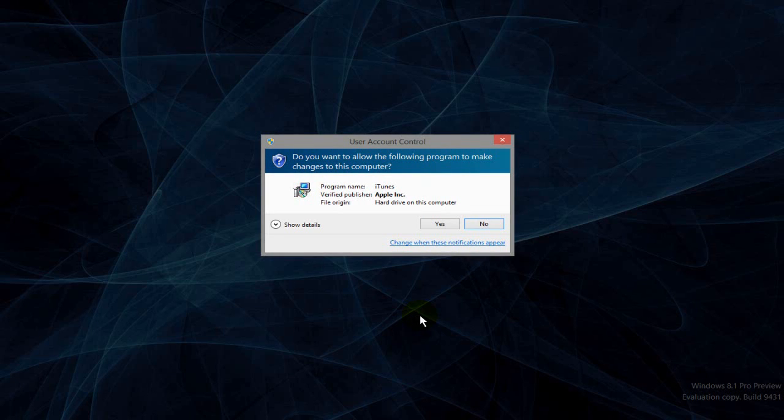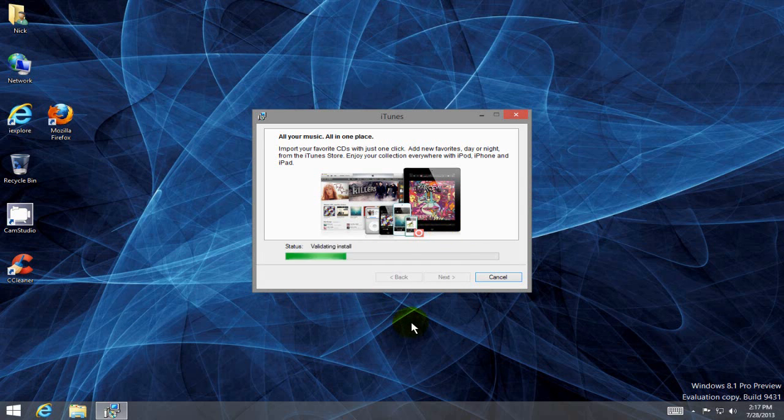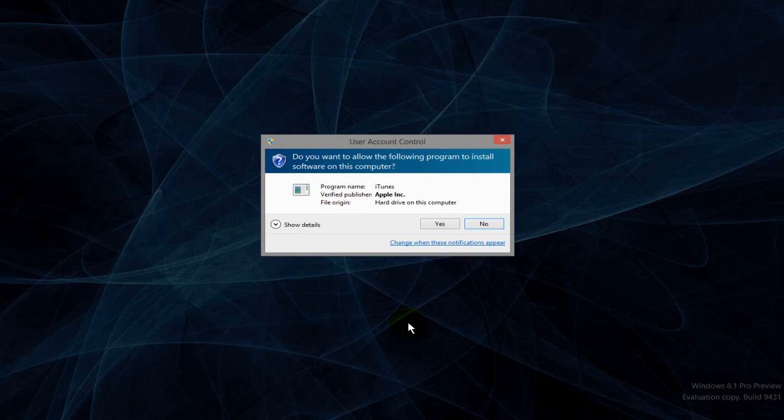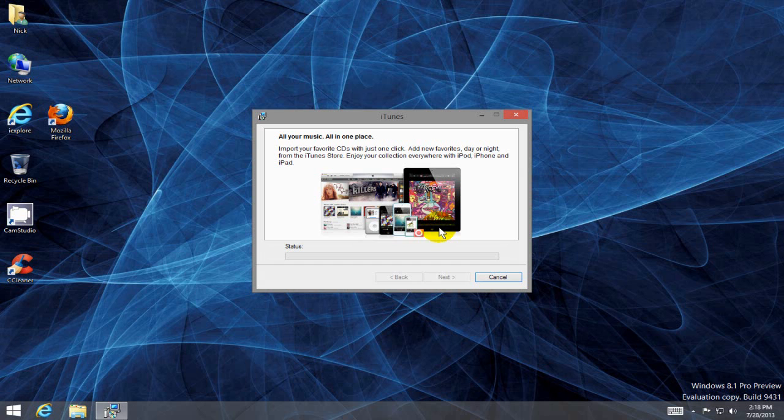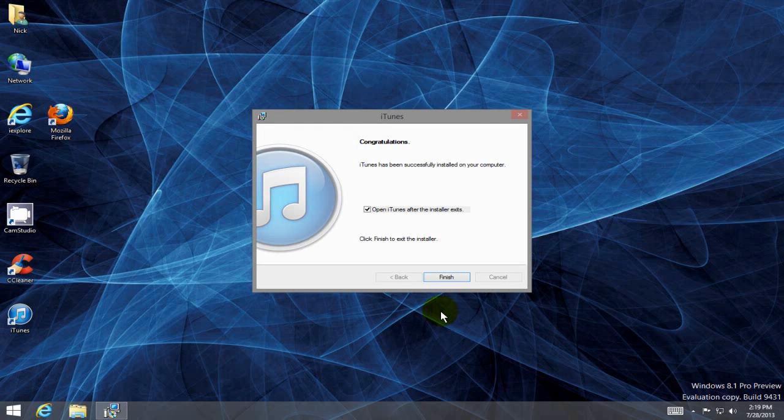I'm going to say yes, it's authorized to install iTunes onto my computer, and it goes through some copying, and then it's going to prompt me again with a user account control window. I don't know why it prompts me twice, but it does. And I'm going to go ahead and click on yes, you're authorized to continue copying these files onto my computer. And once it's finished copying those files, I'll get the finish window. And I can just go ahead and click on finish here.